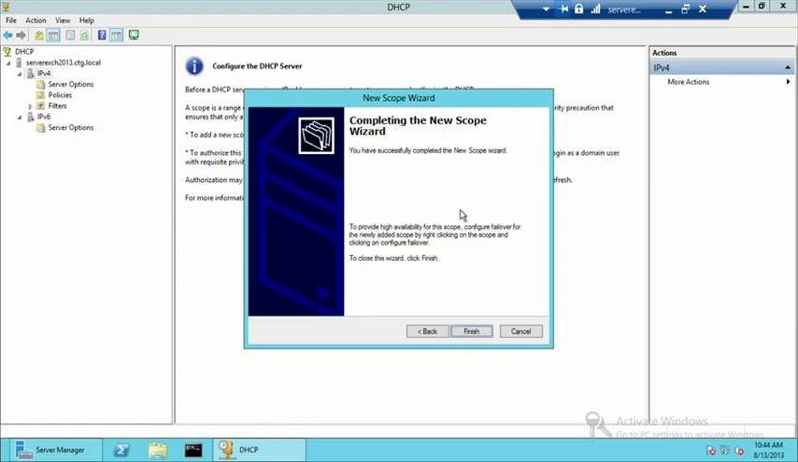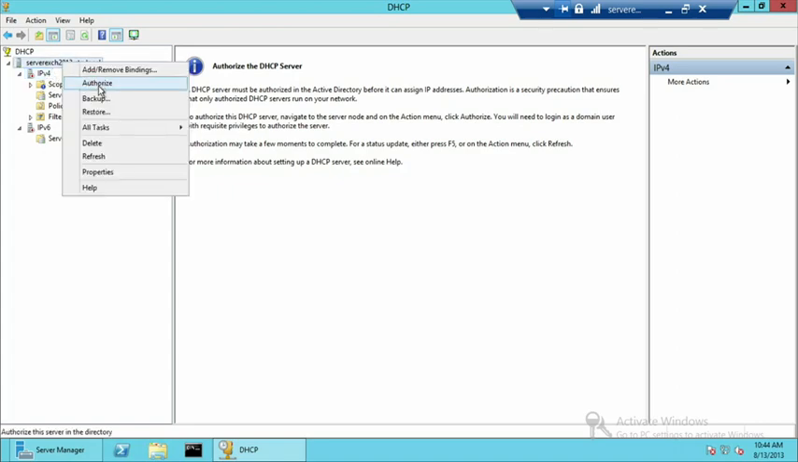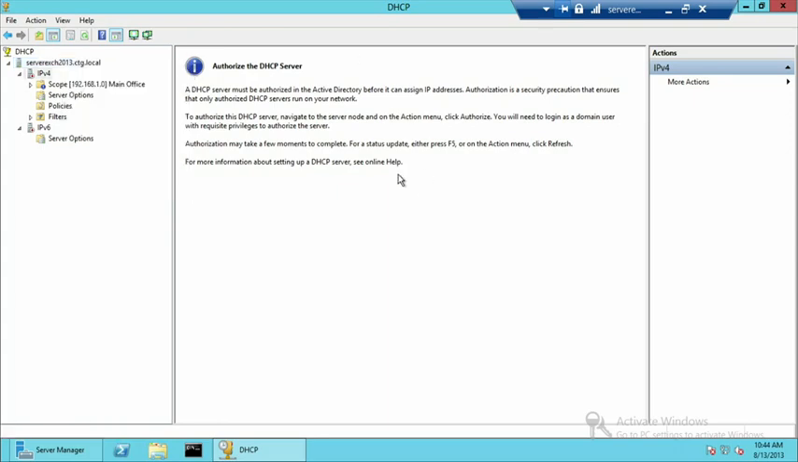Okay, done. So I've now activated the scope. It is ready for clients to use. Notice I still have this red arrow on my IPv4 on this server though. I have not authorized this server to start issuing IP addresses on my network, and it gives you this information right here on the main screen. Must be authorized in Active Directory before it can assign IP addresses. This again is to protect your network from rogue DHCP servers. Authorization is a security precaution that ensures that only authorized servers run on your network. So I'm not going to do that because that will mess up my home network, but that's creating a scope.